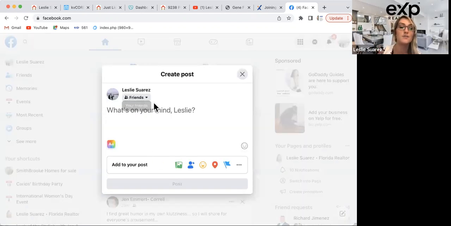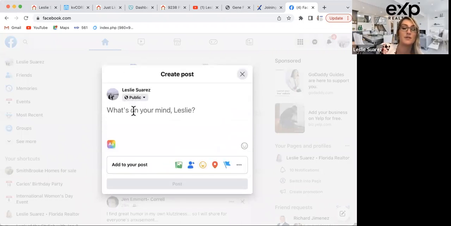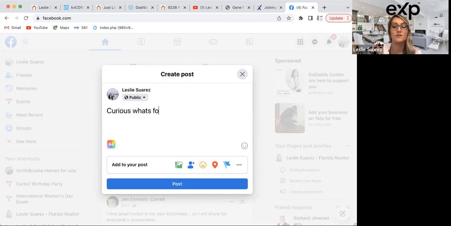So you're going to create a post. The first thing that you're going to do is make sure that it's for public, because again, you want people to share it, and people can only share a post if it's a public post. They cannot share it if it's just to your friends. So we're going to make it a public post, and then you're going to type out something. So curious what's for sale in Boca Raton? Check out these newly listed property homes with a pool.